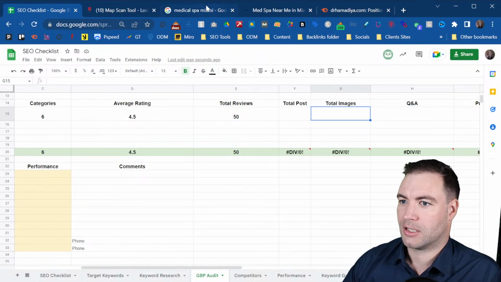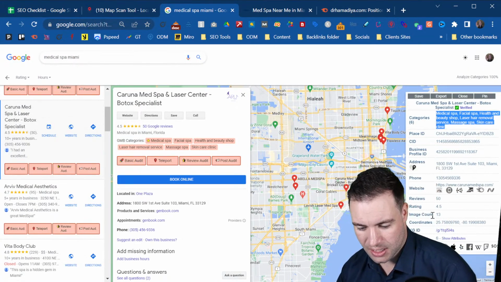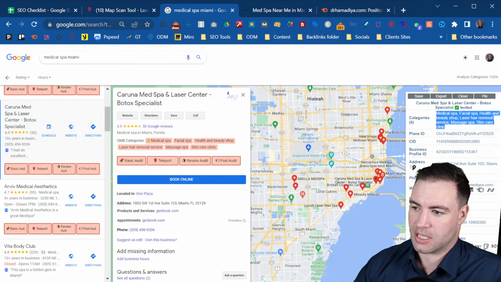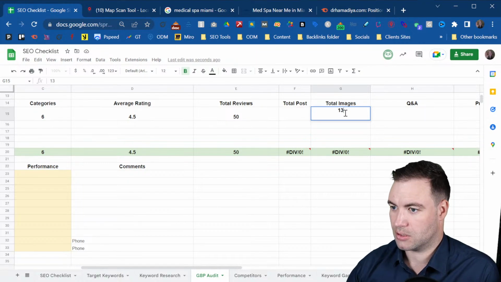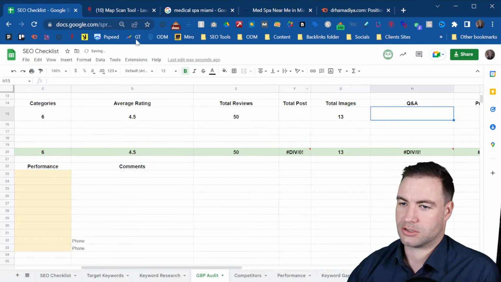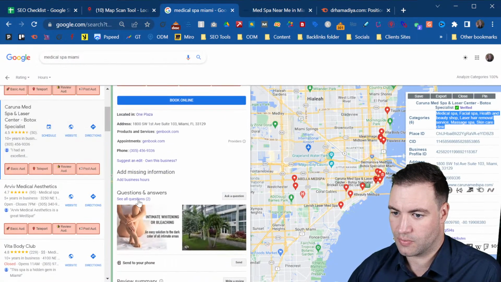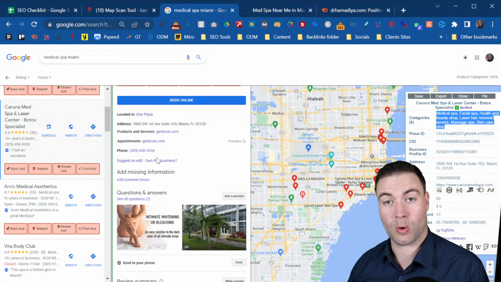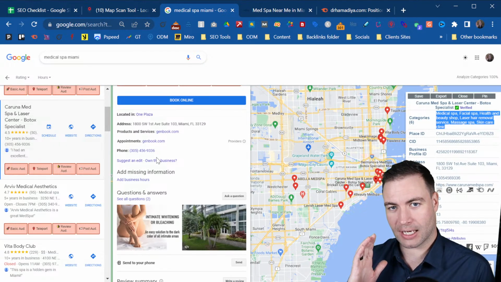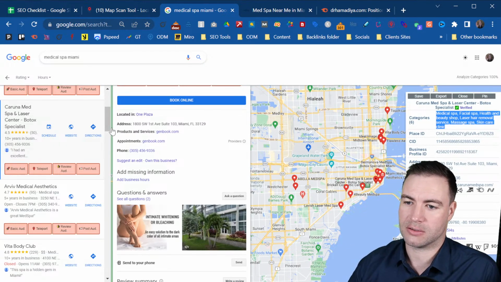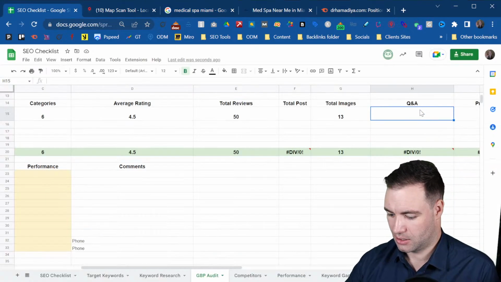Total images. What we want to do is look at Plepper, and just behind my head, you will see image count. You're going to see 13. So we have to put that in there. 13 images. Done. Q&As. So the Q&As on the knowledge panel, let's see if there's any of them done. 2. Now, if I was doing a more detailed audit of this med spa, I'd be going in there and seeing what actual questions and answers were provided. So that's just a little bit of a snippet of information. So there's 2 of them.